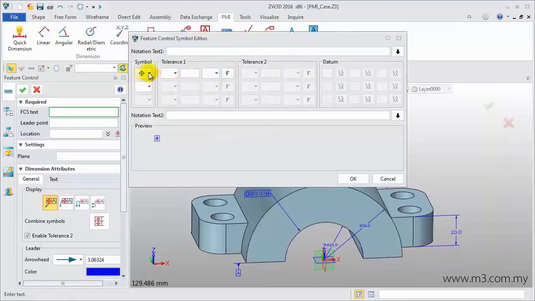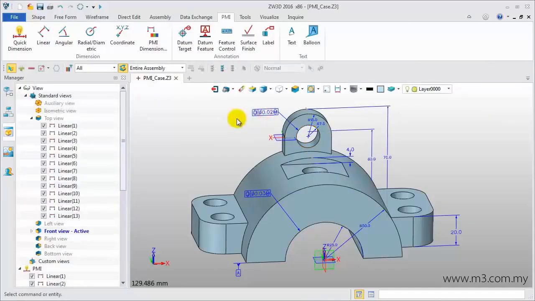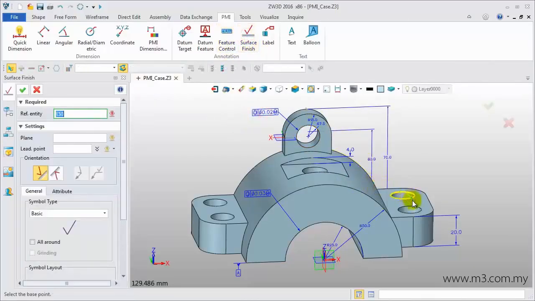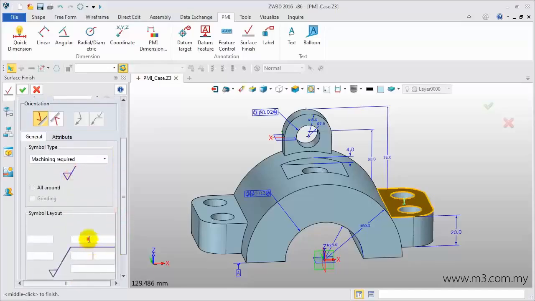Repeat it to create another one. After the concentricity symbol and tolerance information, then assign location point. Next, create a surface finish symbol. Set the base point, symbol type, and value to finish.